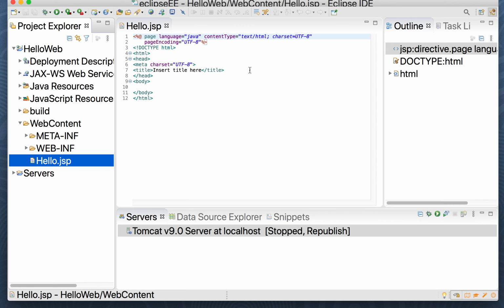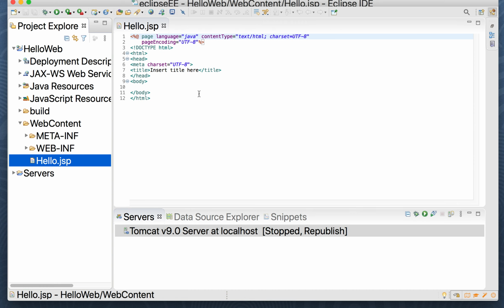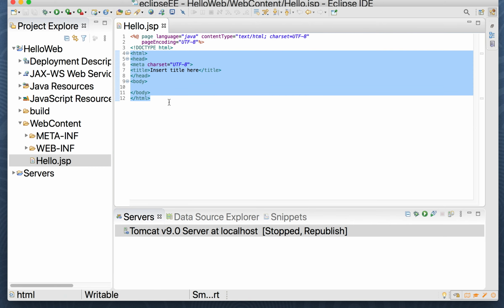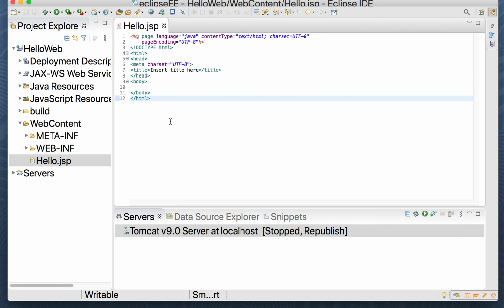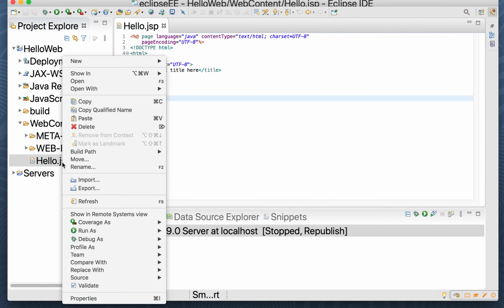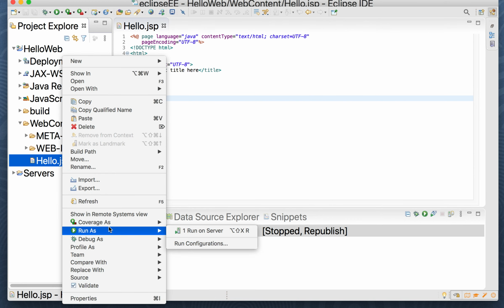It looks like an HTML file. It looks like I also need to increase my fonts a little bit here too so you guys can see it. But it looks pretty straightforward. You might be able to understand the HTML part if you've taken a web class before. But I want to run this to make sure that it works. So I'm going to right mouse click here on hello, and I'm going to say run as, and I'm going to say run on the server.